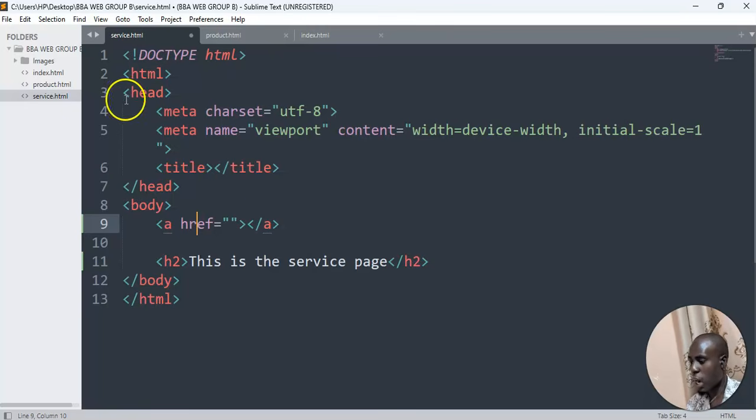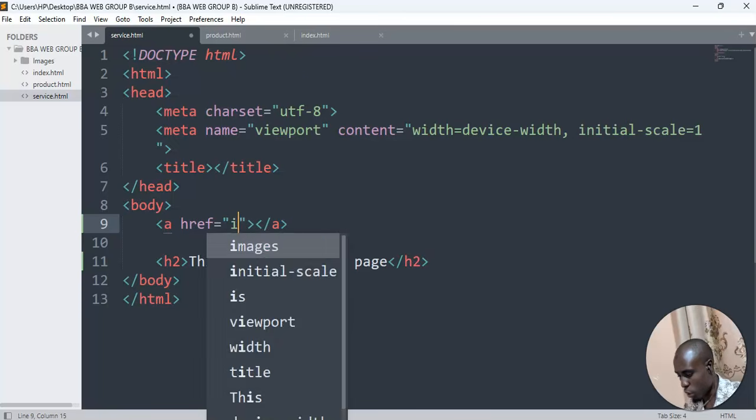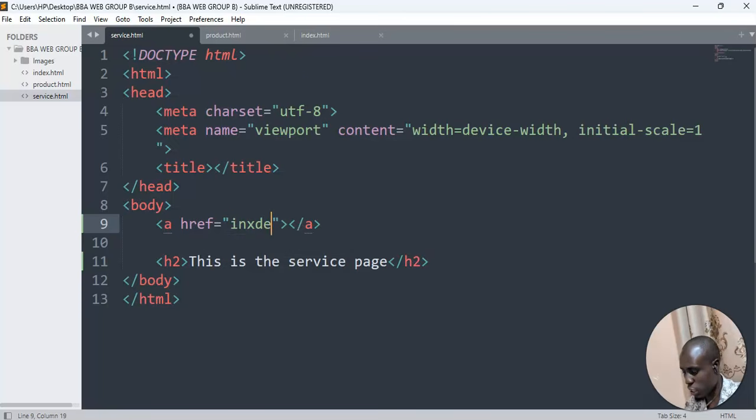In this case, we have 3 pages. So we have the 2 pages that we are supposed to link to, but even the current page must be included. So what we are going to do, you put the file name of the page that you're going to link to. For example, if we want to link to the index page, we are going to type the file name that we created, which is index.html, okay? Because that is for the index.